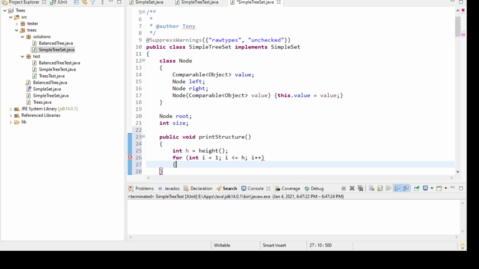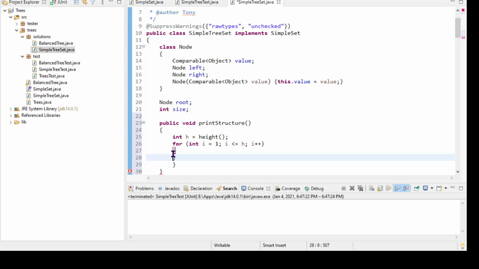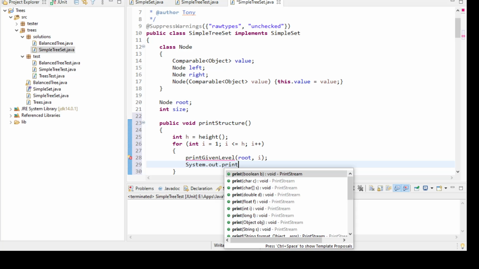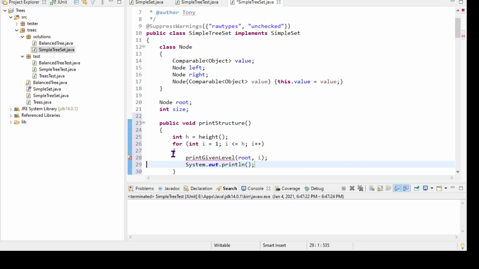And let's print each level one at a time. So as we saw before, the height of the tree, the level of the tree, the depth of the tree, if you will, is what we're going to look at. And so for each, let's print the given level of the tree, starting with the root in this case, and going to i, that level of the height. And then I think probably what I'm going to have to do is a System.out.println here at the end, just to show that that's the end of the row.